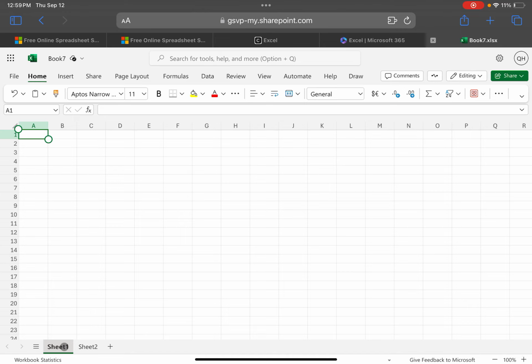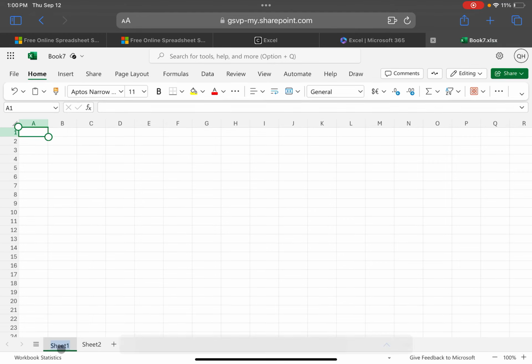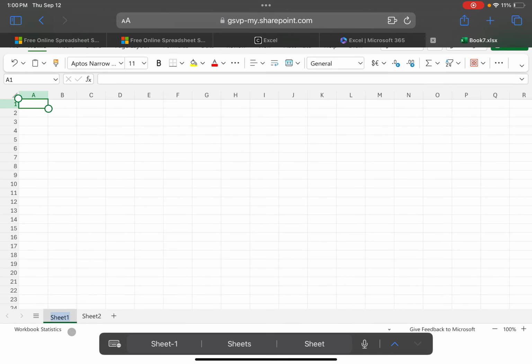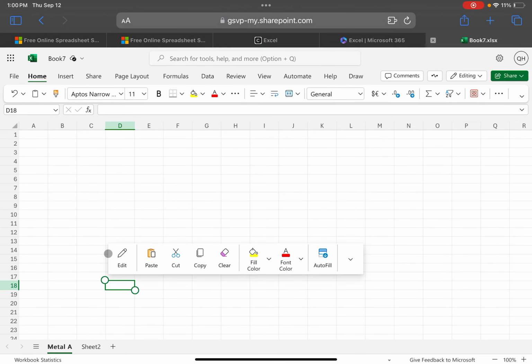What we're going to work on today is finding the density for metal A. So for this sheet number 1, I am going to label it and change it from sheet 1 to metal A. All I'm going to do is double click on it, and now I can change that title. I'm just going to call it metal A. There we go, I've got it changed to metal A.